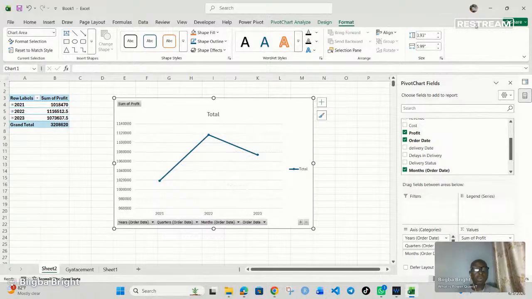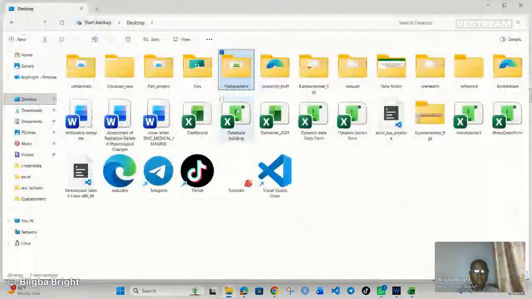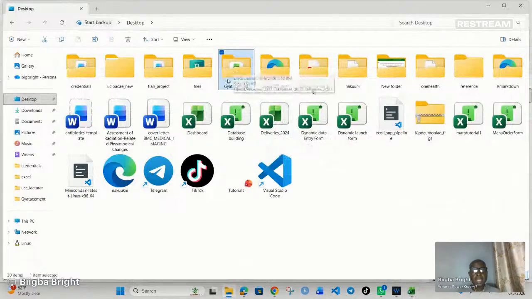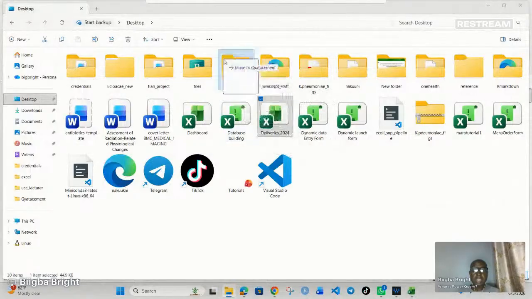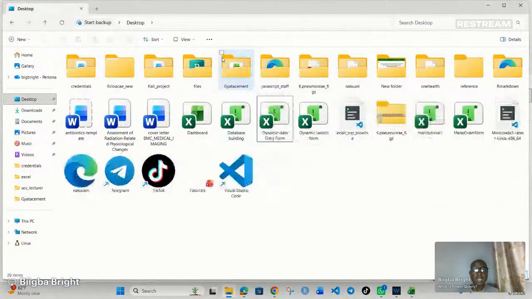Now, what do we do? We simply go back to our desktop. Let's come to this place and you can see 2024 is here. What we have to do with the 2024 data is simply drag it and dump it inside the directory, which is Jata's main directory. That's where we are working from. So we simply drag it and drop it around here. And then, yes, it is now inside there.